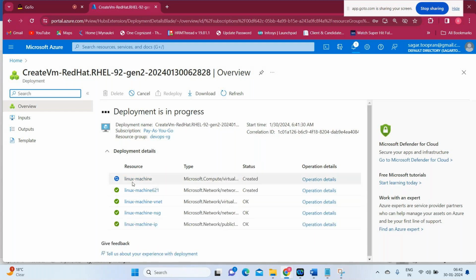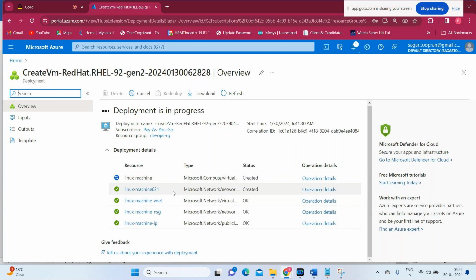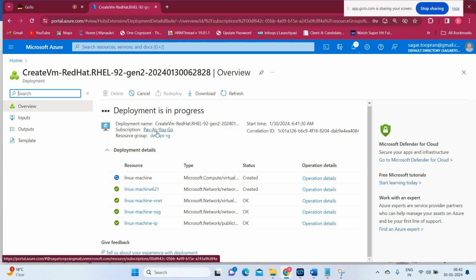Your Linux machine requires some networking, compute network, your virtual network, the network security group, some firewall rules, some IP address. So multiple things it will create for you. So what is a subscription? My subscription is the pay as you go model. Yours is free tier, and your resource group name.